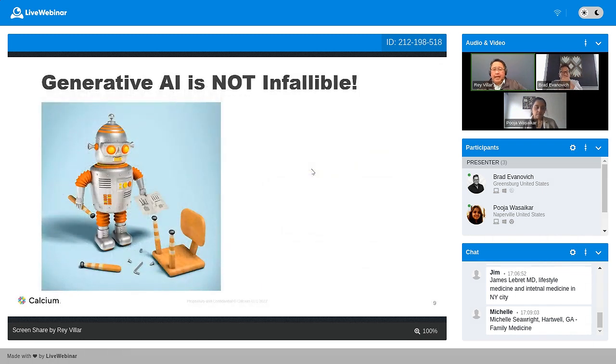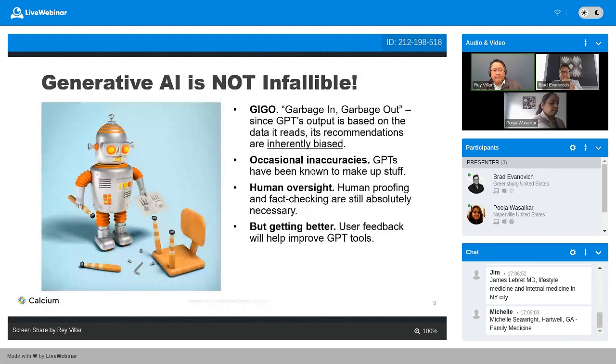I also want to mention that generative AI is not infallible. As I mentioned before, the pre-trained part of GPT refers to the fact that it consumes all this content, and what it spits out is basically based on its analysis of that content. Now, it doesn't really understand what it's saying, but based on its predictive models, it knows what words to string together in the right order.